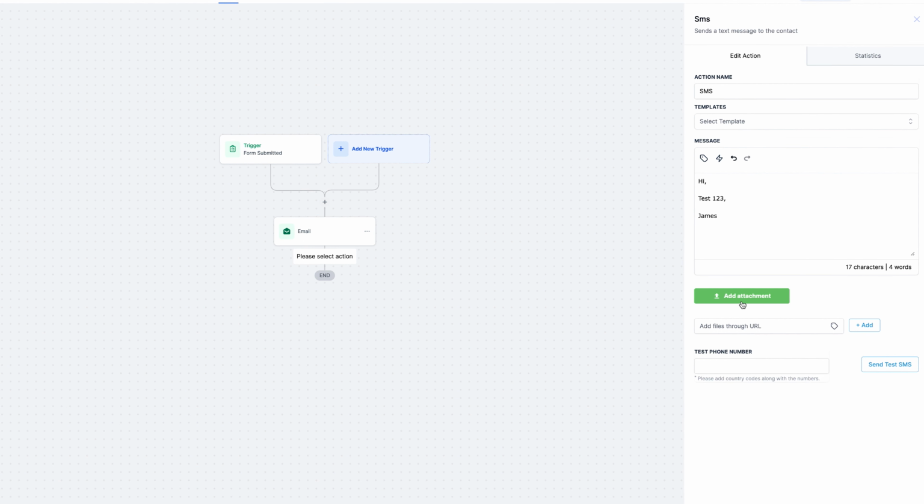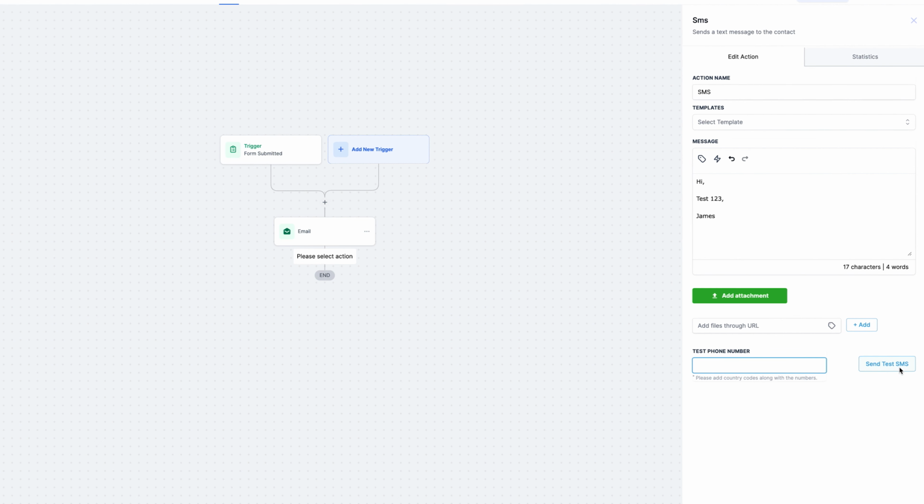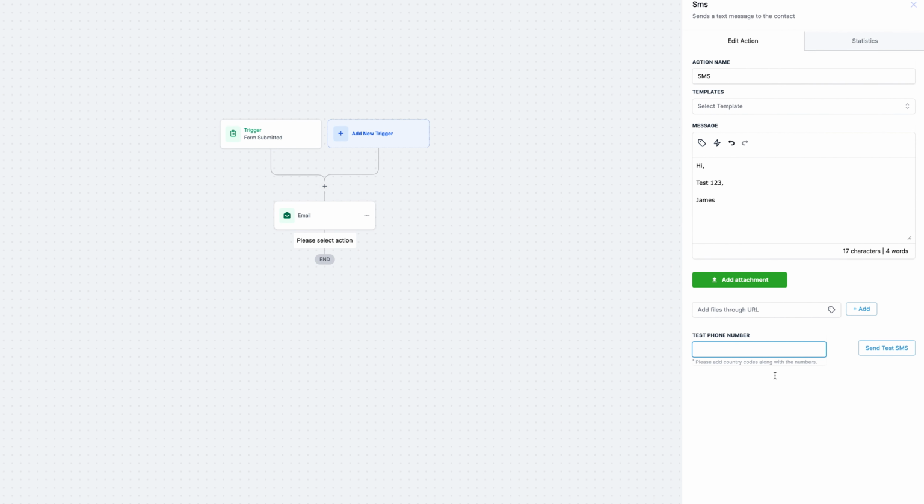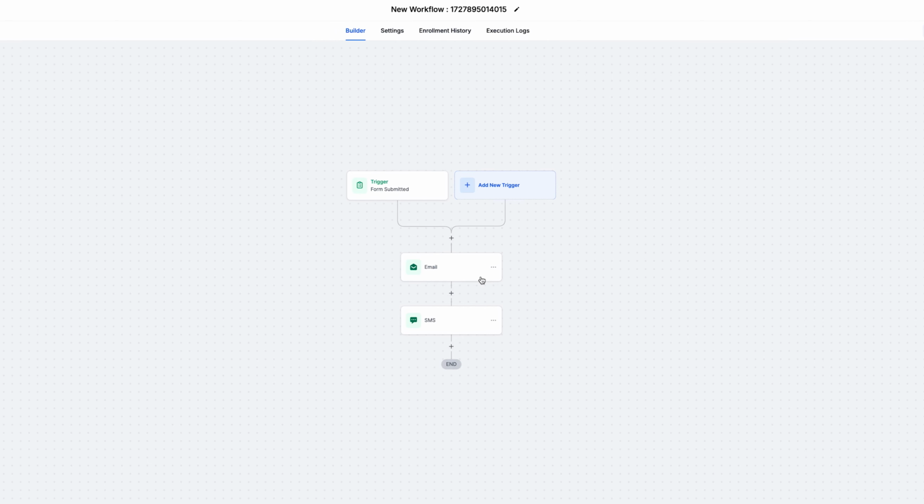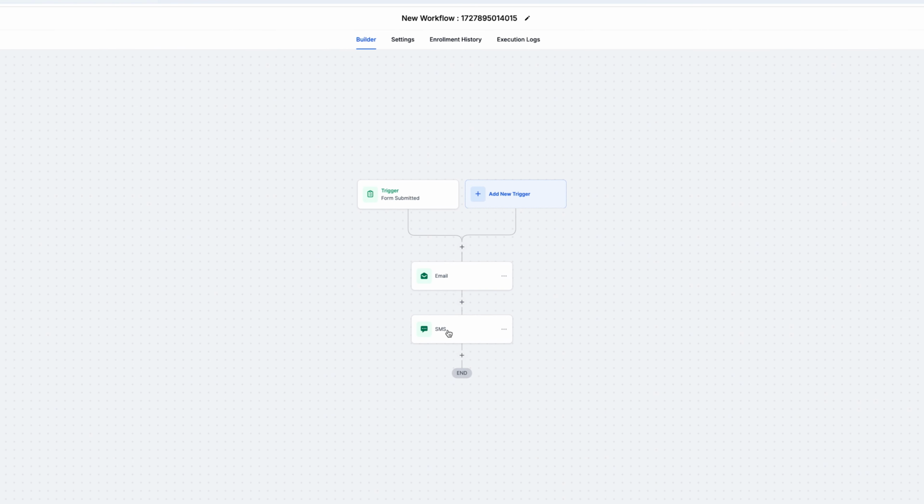We can add any attachments. We can add files through a URL, and then we can test this by inputting a phone number and then sending a test SMS to that number. Once we're happy with this, click on save action, and now we can see we have an SMS action here underneath the email. So how this is currently set out is once this form is submitted, this user who submitted the form will receive an email, and then right after the email receive an SMS from us acknowledging that we've received their form submission.